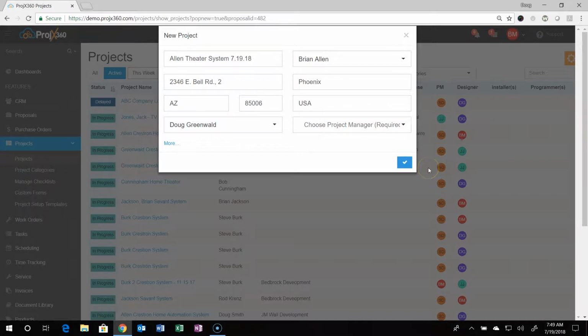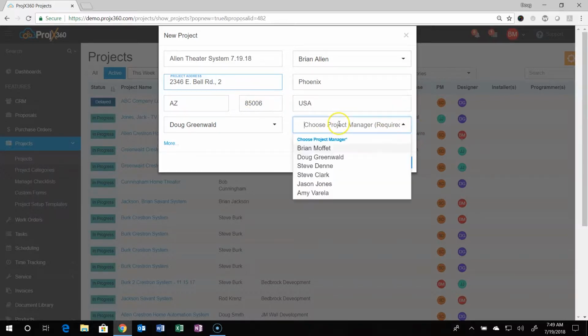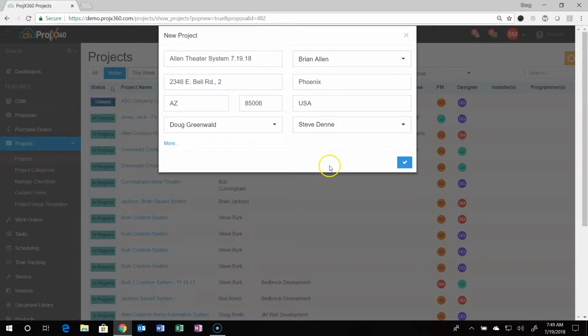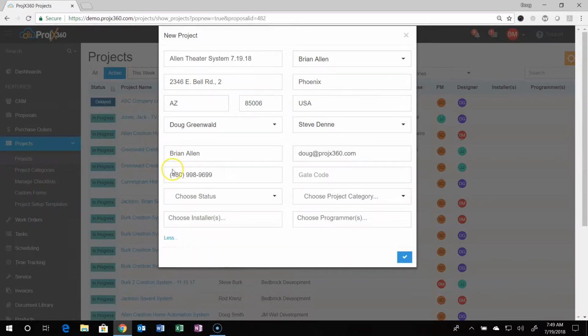It'll then pull all the information over into the project management side of the software. If you do need to edit any of this, you can do so by just clicking on it and making any edits that are necessary. If not, you can just select your project manager who's going to be in charge of that project. And then if you click on the More button, you can see additional information about the project and the client.